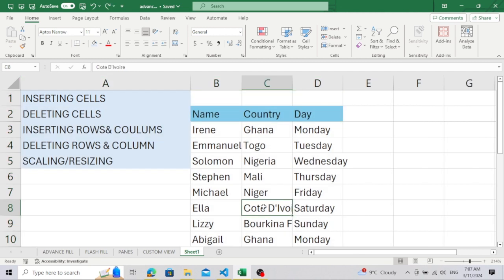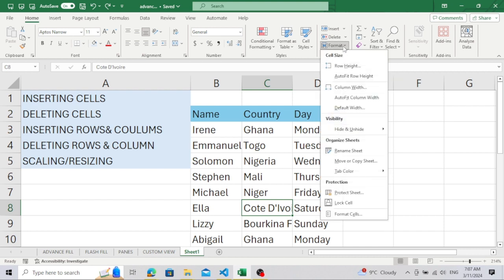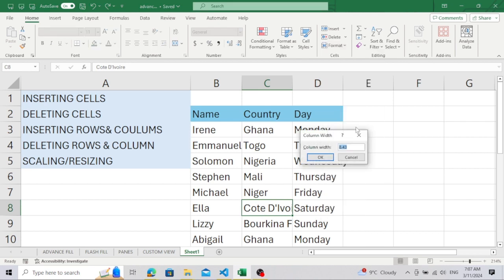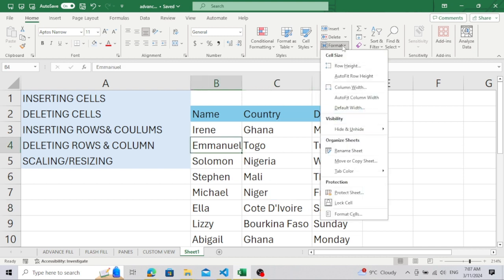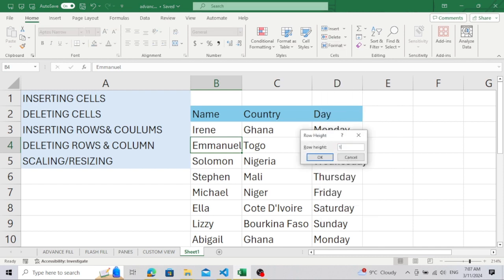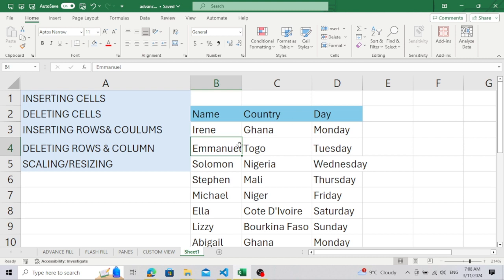We can also click on the cell and get on the home tab. Go to format, look for format in the home tab. So that is format. And with this cell, we want to scale the width. So you click on column width and we can change the width to maybe 12 and press enter, and that's it. If we want to change the height as well, we can click on the cell and then format row height and change the row height to 18, and that's it.